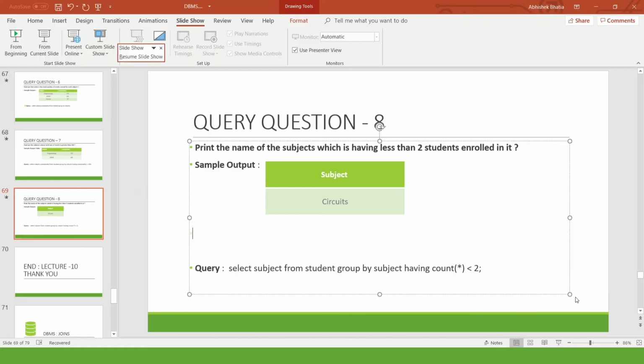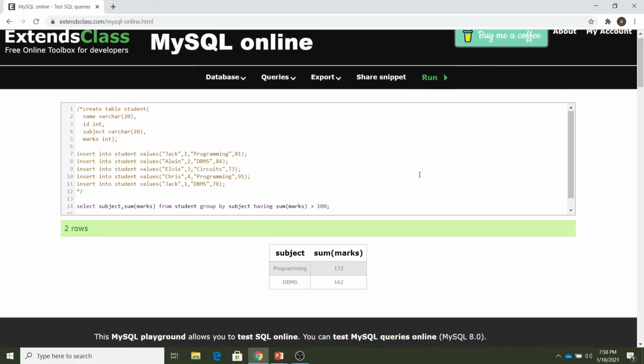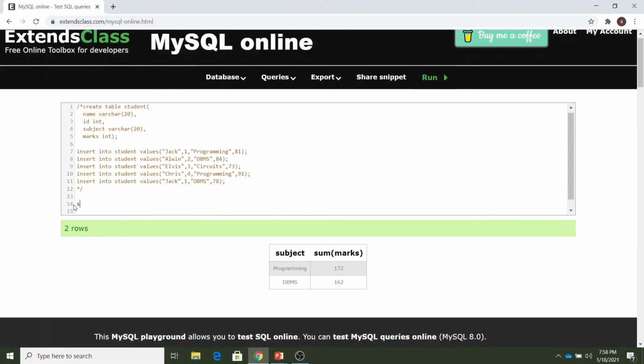So let's write the query for this on the online editor. Let me remove the previous query that we just saw. So here, first we have to see what we need to select. In the question itself, it is clear we have to select the subject that has less than two students. So we will select the subject from the student table. Now after that, we need to group them by subject because we actually want to know how many students are present in each subject, right?